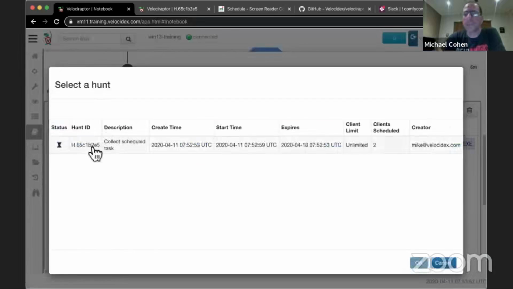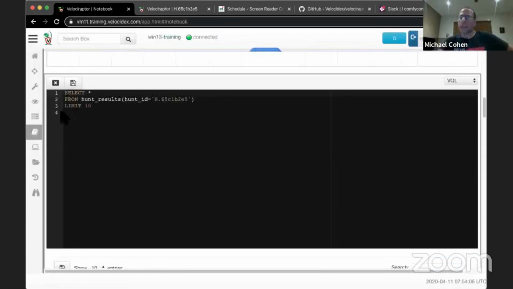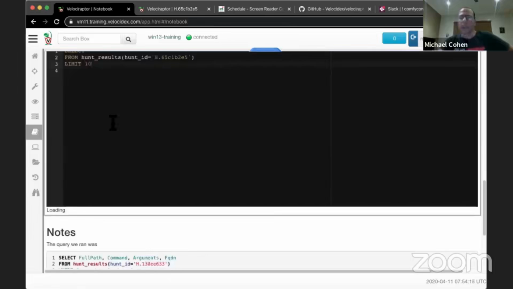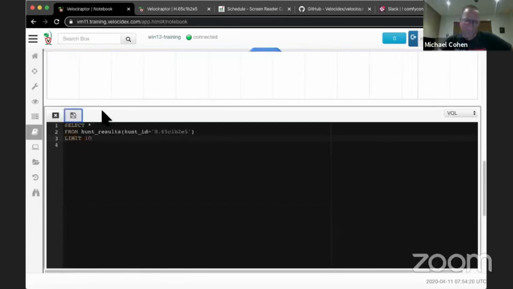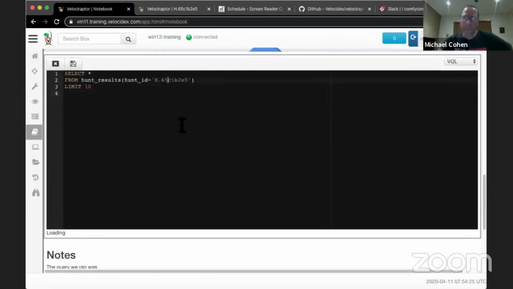And essentially what this will do is it will create a new VQL cell, but just fill it in with a VQL that makes it easy for me to use. So we're going to click that hunt. And when we click OK, it's going to basically populate this VQL with the right thing. It's got a limit of 10, so when we click save, we're just going to see the first 10 results.